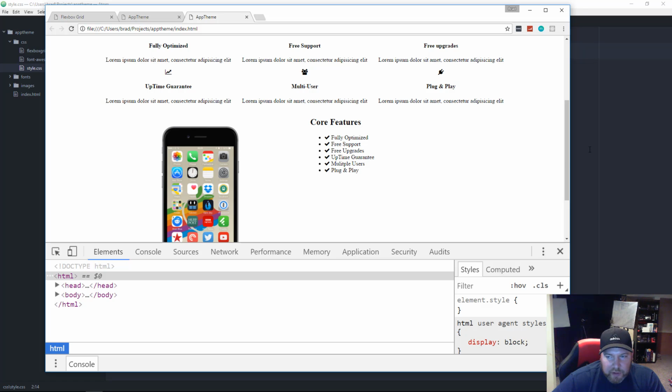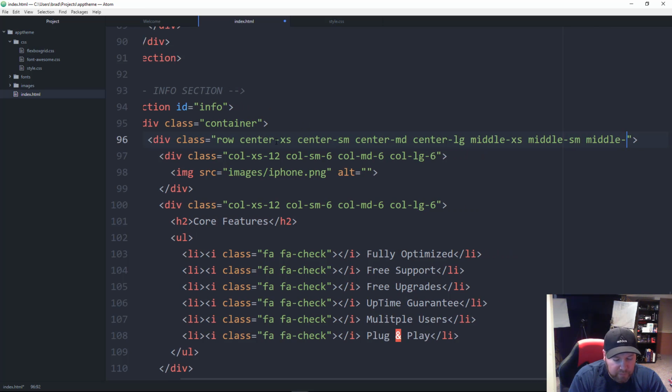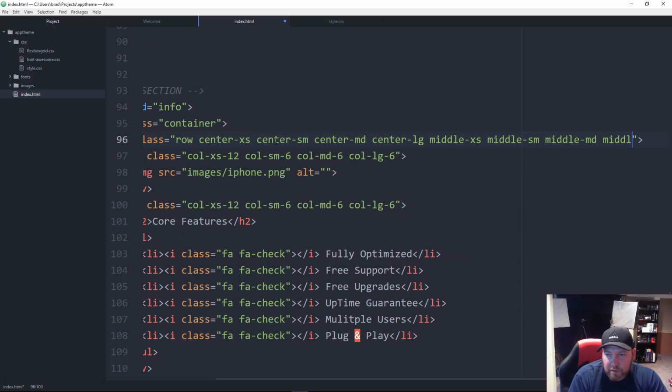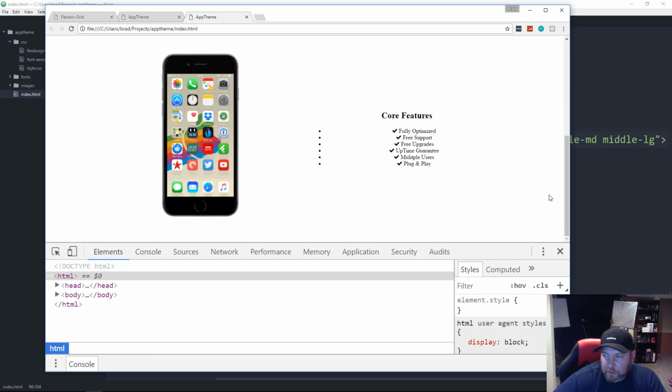So we want these aligned to the middle and center. So let's go back to the row. That's where we do our alignments. And we're going to do center XS, center medium, center LG. We also want to align to the middle vertically for all sizes. Middle SM, middle MD, and middle large. Let's take a look. Okay, that's good. Now we're going to do the company area, and then the footer.